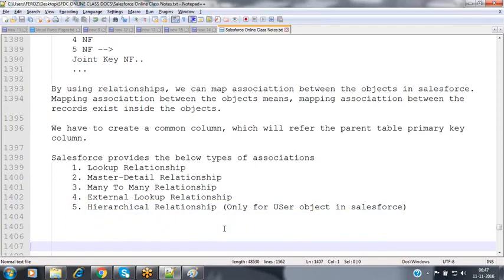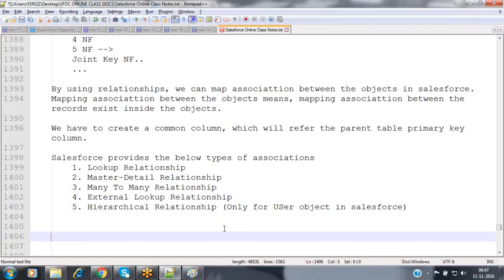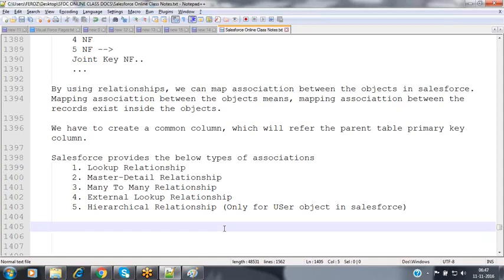So these are the various types of relationships available in Salesforce right now. We have to create a relationship between two objects, and then we can observe the various functionalities inside that. So what exactly is an association and how do we map it? In order to map the association between two objects, we have to create a common field. Now we'll see what that common field is.